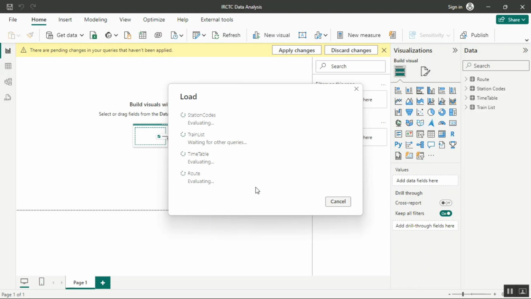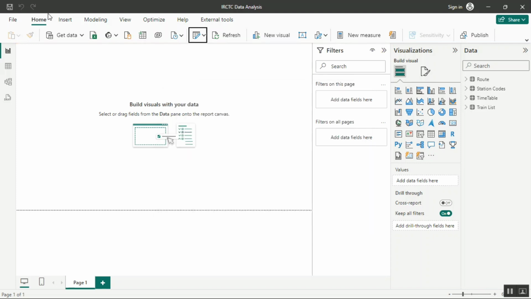We have 1, 2, 3, 4 tables. So let's give it some time. Station code is evaluating currently. So we'll pause the video for a minute so that the tables get evaluated, and once it gets loaded we'll resume it, because it's going to take some time. So the data is just loaded, and let me save the desktop file.